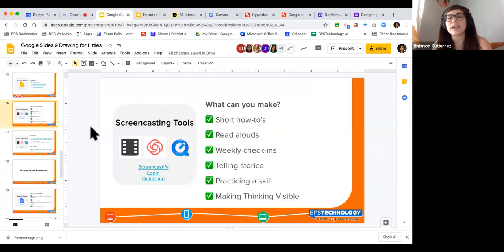So 3 screencasting tools that we recommend are Screencastify, Loom, and QuickTime. Screencastify allows you to record videos up to 5 minutes for free. Anything after that, you will have to pay for. We do not have a district account in BPS, but the 5-minute limit is generally pretty good. If you're looking to do more stuff like drawing and annotation or making longer videos, then you might want to consider the paid version, but I think there's a lot you can do without needing to go that far.